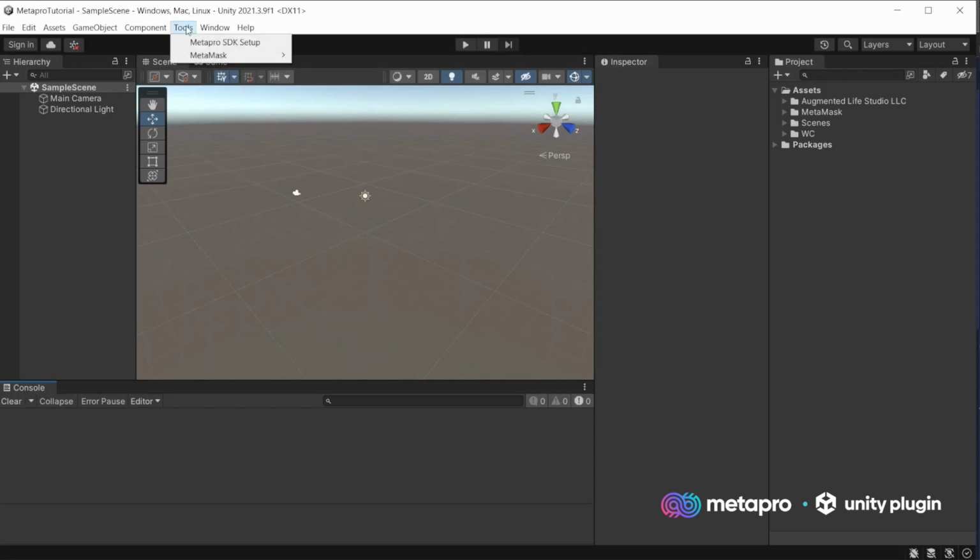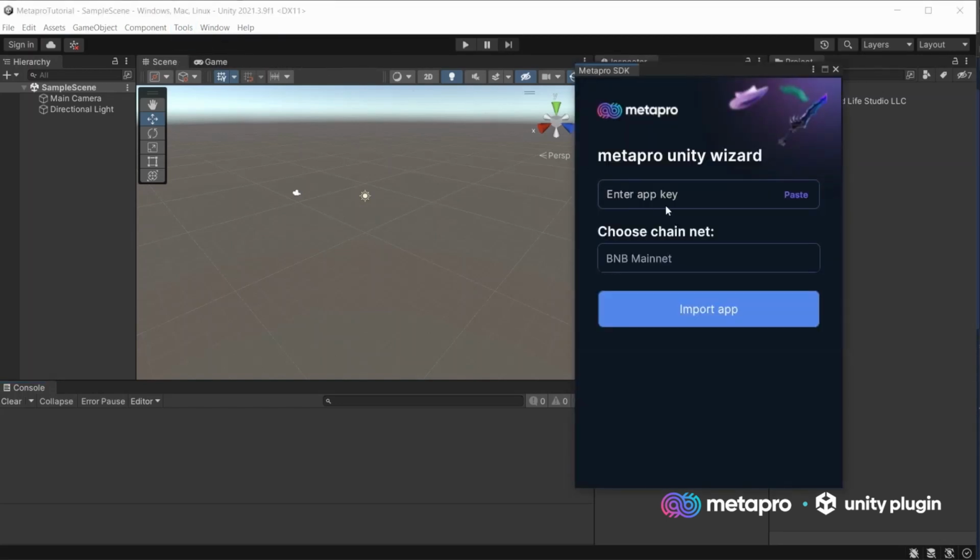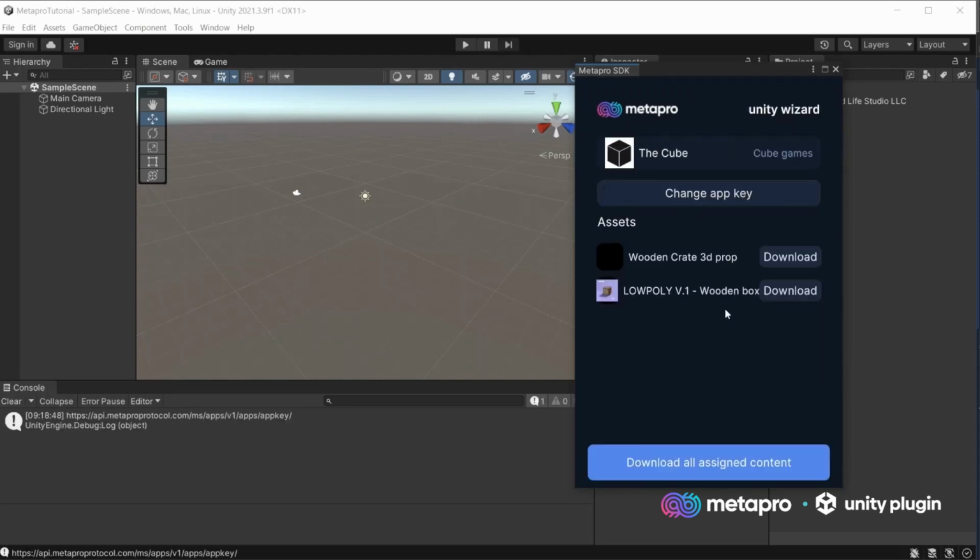After the Metapro SDK import, you will find a new menu in the top bar called Tools. Click on the Metapro SDK setup placed under that menu. In the newly opened window, paste your app key. You can specify if you want to use mainnet or testnet of Binance Smart Chain. Click on the Import App button and wait a bit for setup.